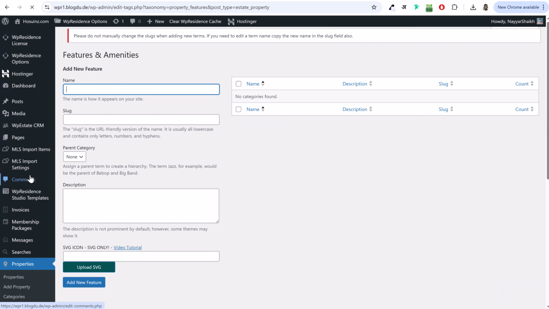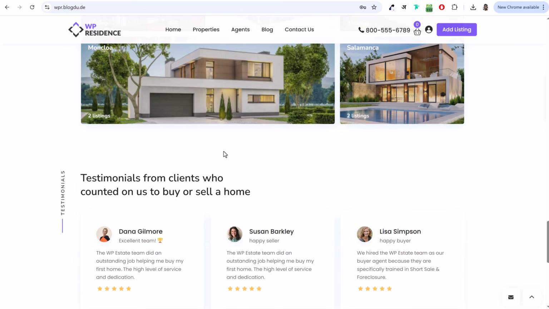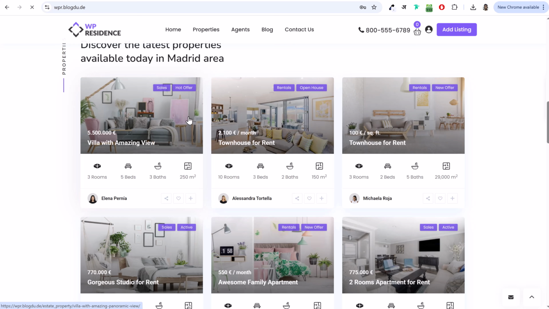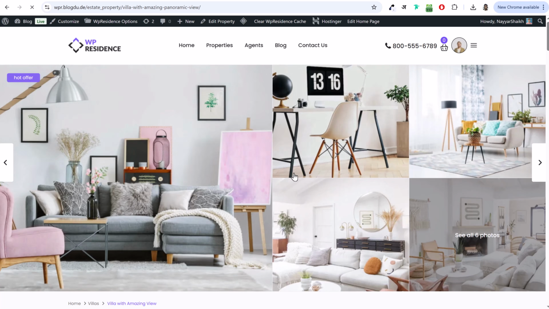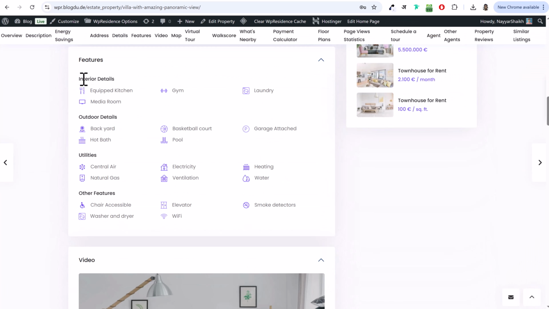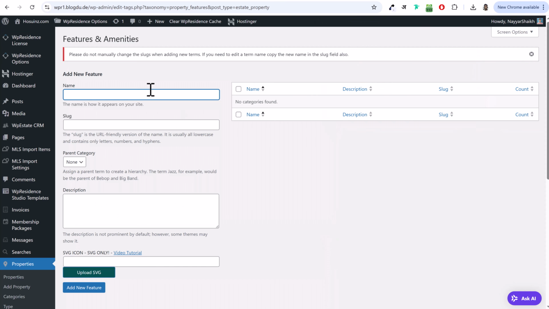Now click on features and amenities. Now, if you open any single property, what all features and amenities are available in that property, you can see that. So for example, if I open this property, villa with amazing view, you can see if I scroll down under features, under interior details, we have equipped kitchen, gym, laundry, media room. Under outdoor details, we have backyard, basketball court, pool and all sort of different things. Okay, so you can create different amenities over here.